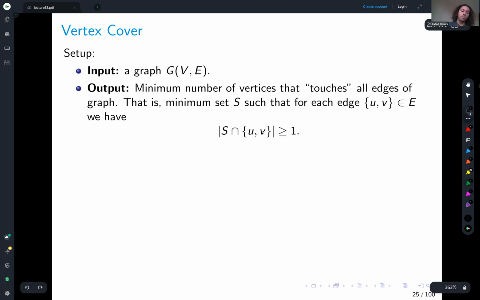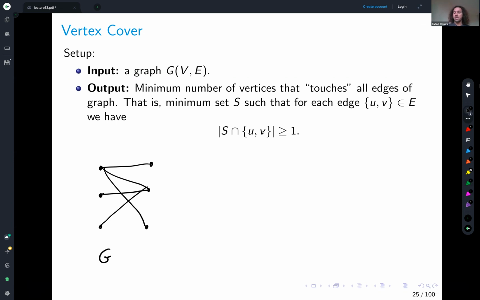So in picture, what do we want? So let's say that we have this graph here. Let's say that our graph G, and then we have these vertices. Okay, and now what will be a vertex cover here, right? So one vertex cover that we can take is this guy, and then we can take this guy, and then we can take this guy, right? So this is a vertex cover.